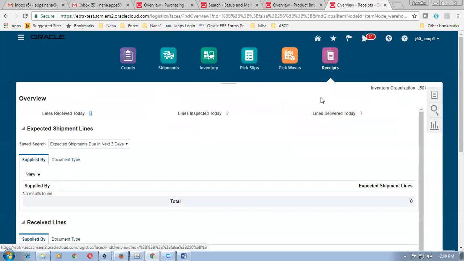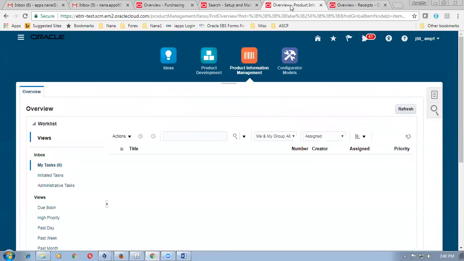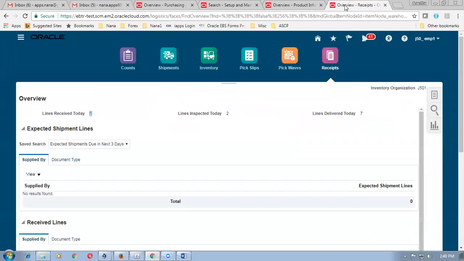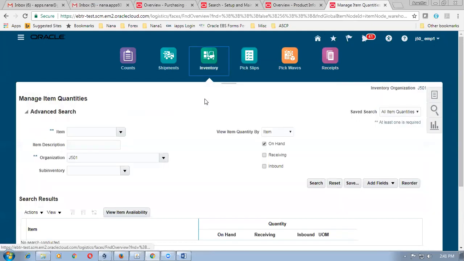Sir, can we check the supplier details in inventory? Supplier details in inventory items? If I randomly choose one item, can I say where it comes from? Item, and then you want, okay.